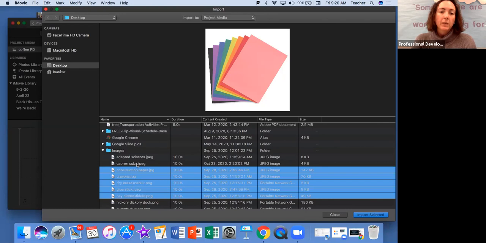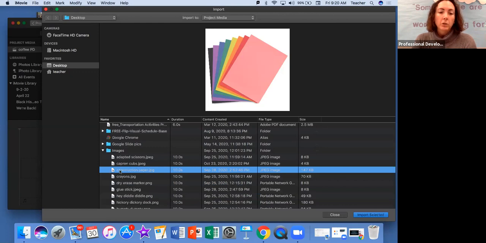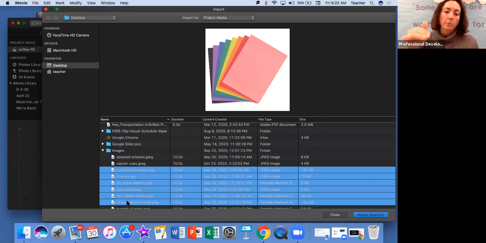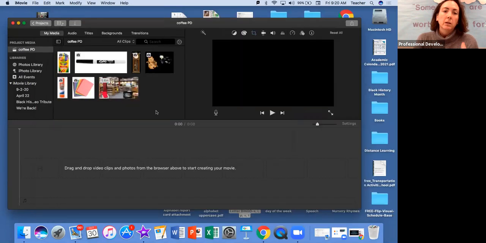If you want to click on a bunch that are all in a row, that's one way to do it. You can also click on the top one and then press Shift and hold it down and click on like 4 or 5 down, and you can import a bunch that way. And then you would import those selected ones, and then you can see they all show up.